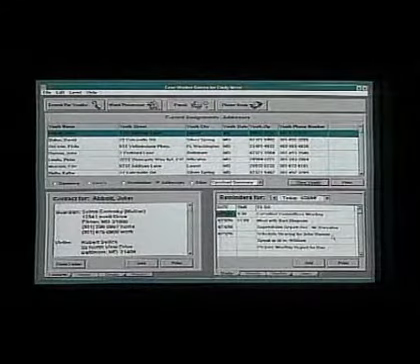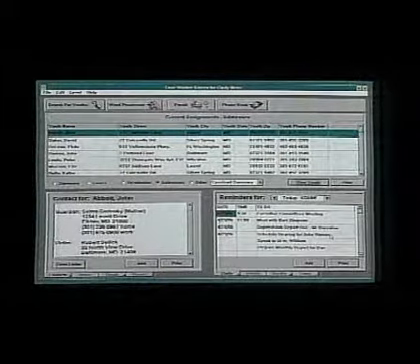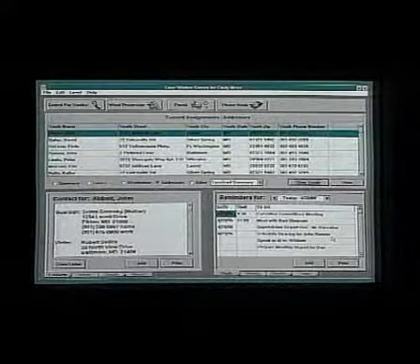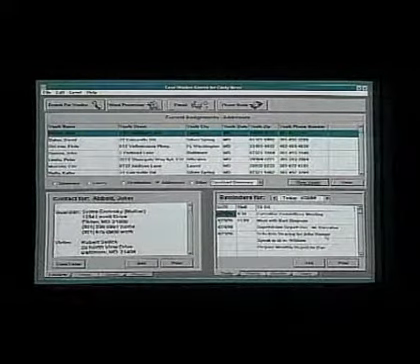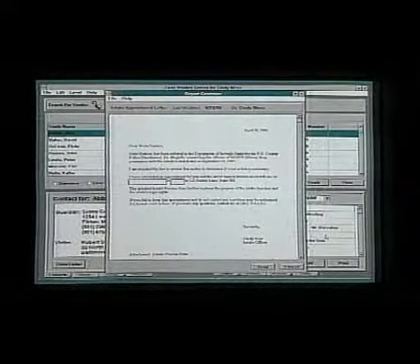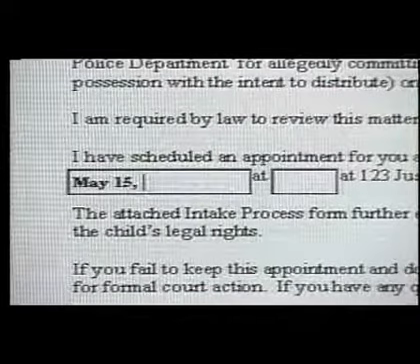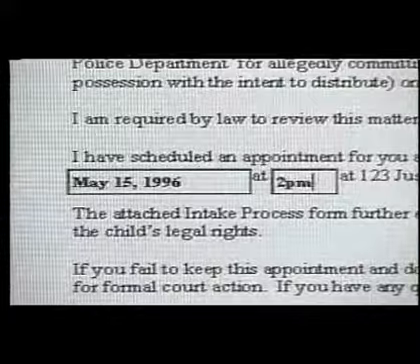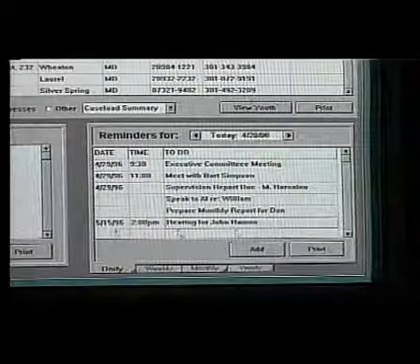I have been assigned a new case, so the system added a schedule hearing reminder in my to-do list because I need to meet with John and his parents. I double-click on Schedule Hearing and a partially filled in form letter is displayed. I'll enter the hearing date and time and then send the letter. The hearing reminder is now in my to-do list.